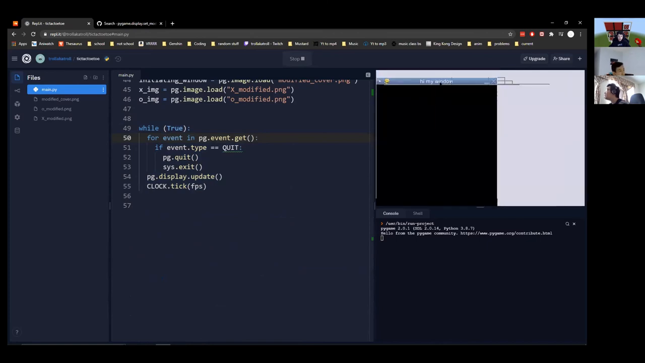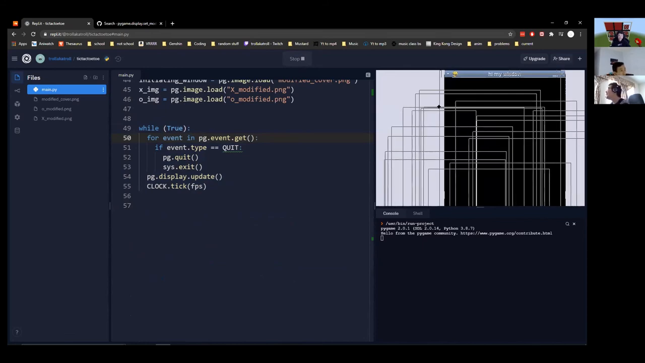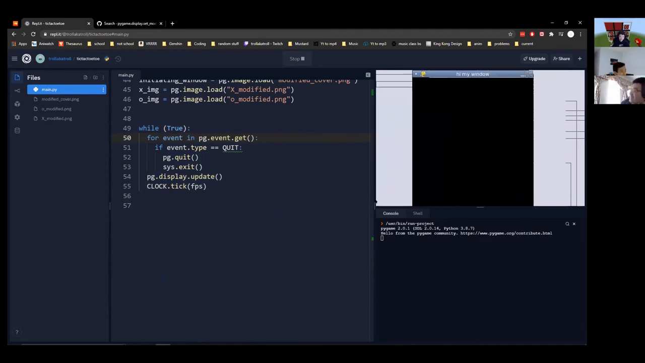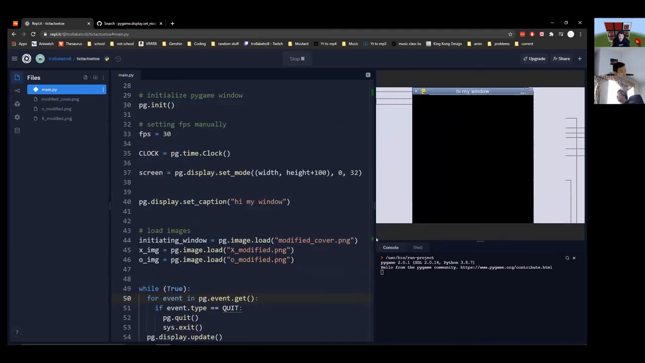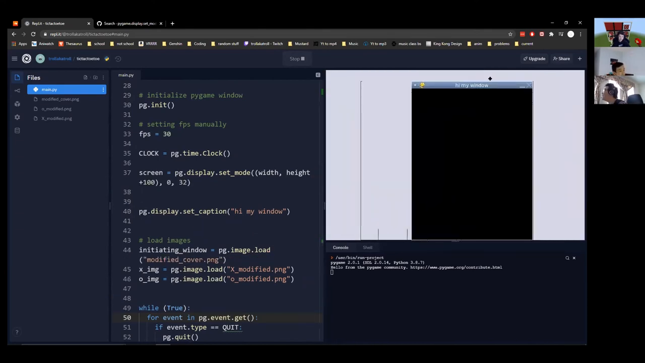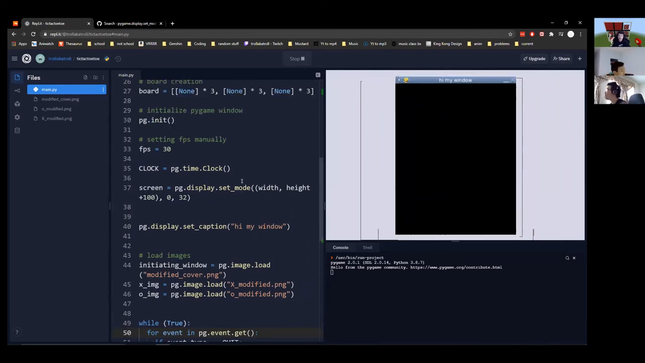Oh, what is this interface? Oh no. Oh God, what is this? Oh my God. Click stop. What is this interface? No. Okay, so this is actually not bad of an interface. I expected worse, honestly. But here you can see, hi, my window. We set the caption. Oh wait, why is my computer lagging? This is not good. I'm running 30 FPS, man.